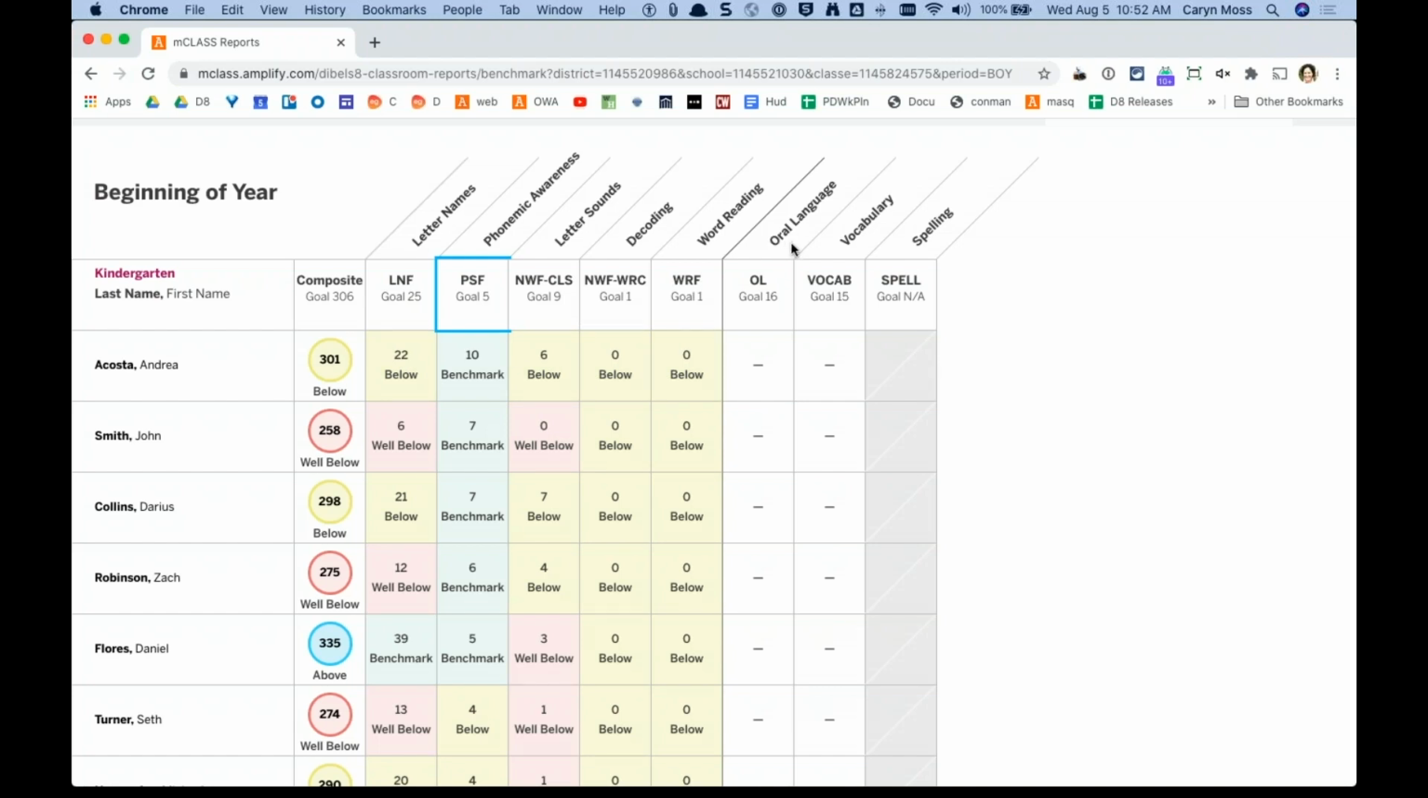Here's where those dyslexia screening measures will come in. The oral language and the spelling will appear here. And as Alan mentioned, we don't measure the spelling at beginning of year, which is why this is grayed out.